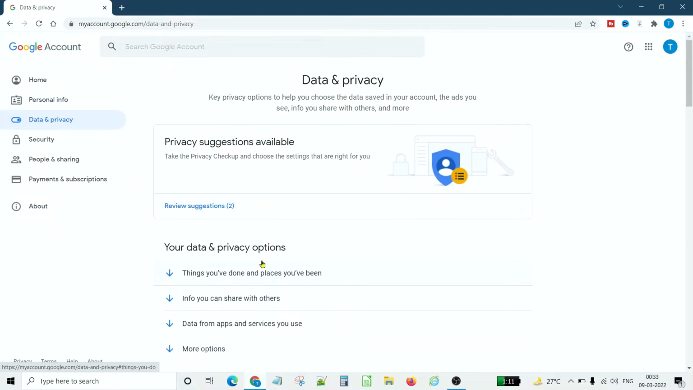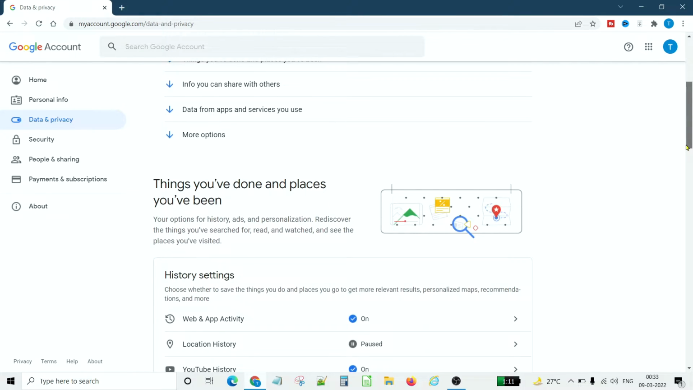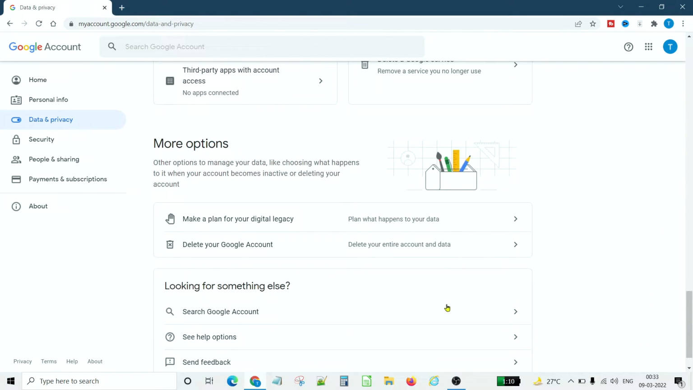In this, on the right hand side, you will see many such options to edit your account information. Right now, we have to scroll down to the extreme bottom. Alright, in this, you will have to locate a title called more options. In more options, there is a submenu called delete your Google account.